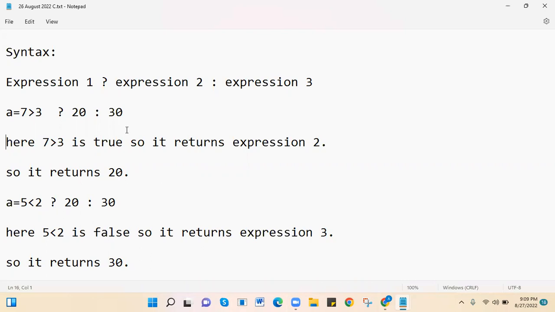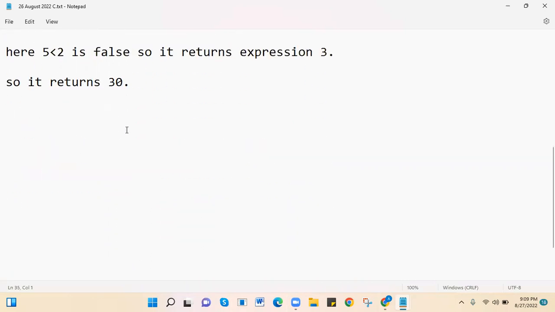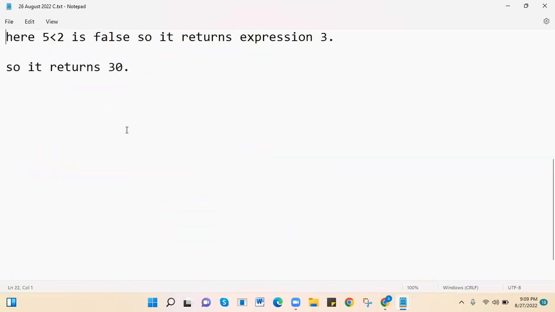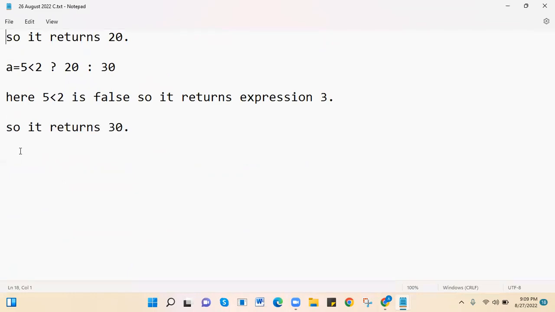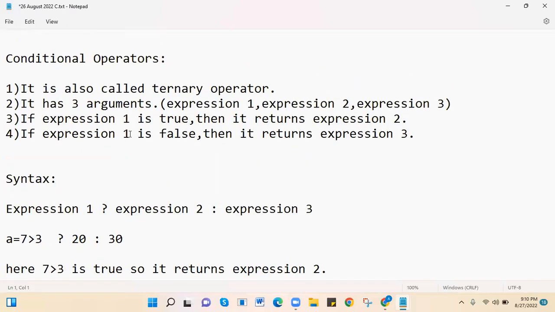Okay. Expression 1, expression 2, expression 3, right? It is about the conditional operator. After the conditional operator, we have the comma operator, right? Okay, did you people understand the conditional operator? What is the conditional operator?